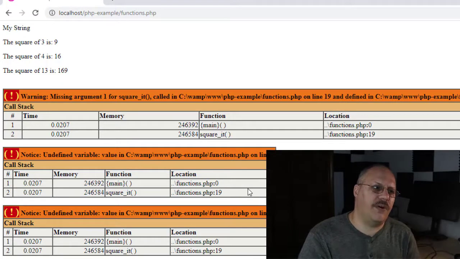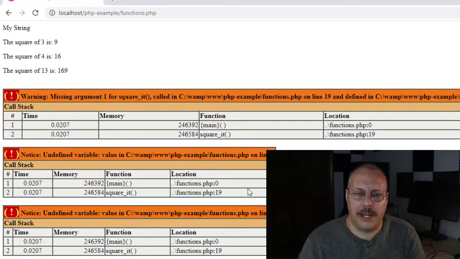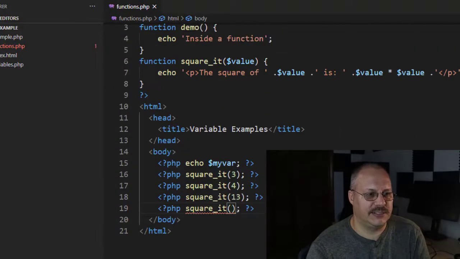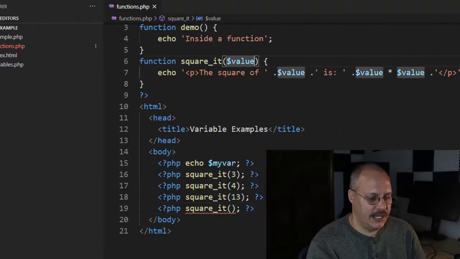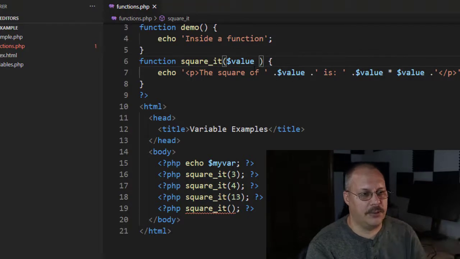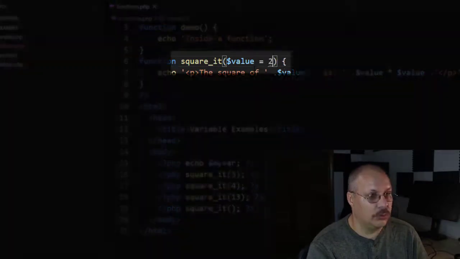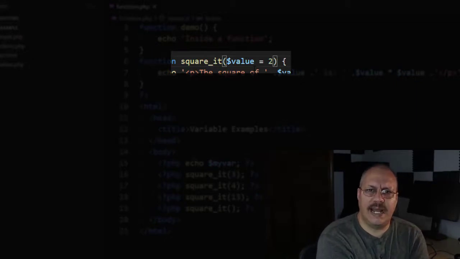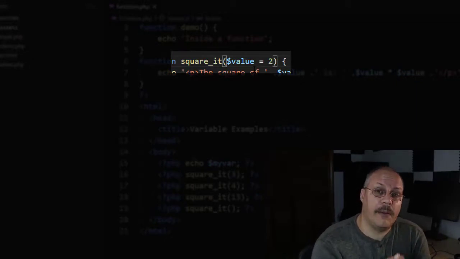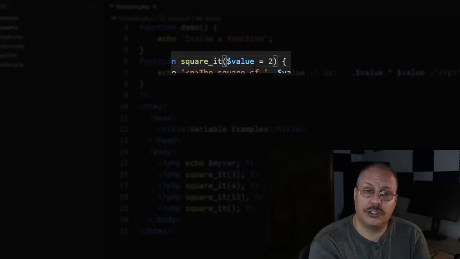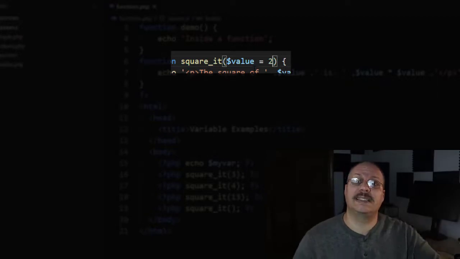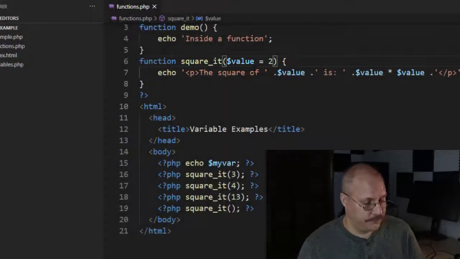So what happens if I wanted to have an optional parameter? Well, that's kind of interesting. PHP gives us an interesting way of handling this. It simply is I can take my parameter value and say equal to. Now, when I say equal to, you might go, well, what does that do? Well, if I get passed in a value, it uses that value. But if I don't pass in a value, it takes the value of 2 because that's its default parameter.